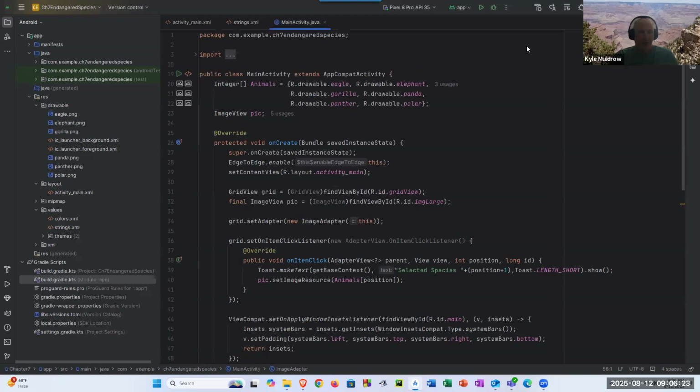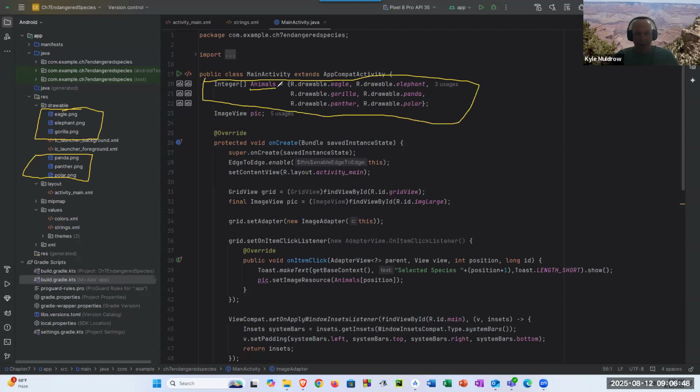In addition, before we get to the Java code, there are 6 graphics files you need to get into the drawable folder, and there they are right there. I will let you look at the names. You must get those 6 graphic files into the drawable folder. The first thing you're going to do in the Java code is create an array whose name is animals, and it will have the 6 drawable ID numbers that go with the 6 images. You'll also need this image view object whose name is pic, P-I-C.